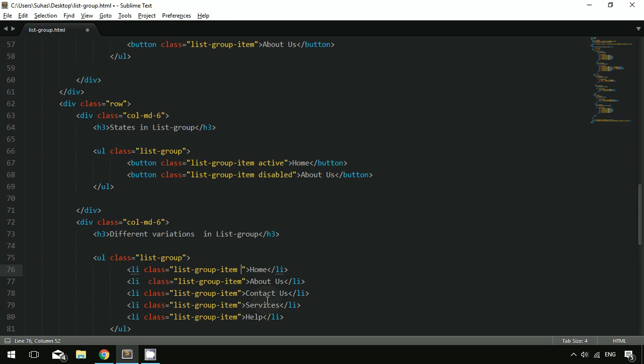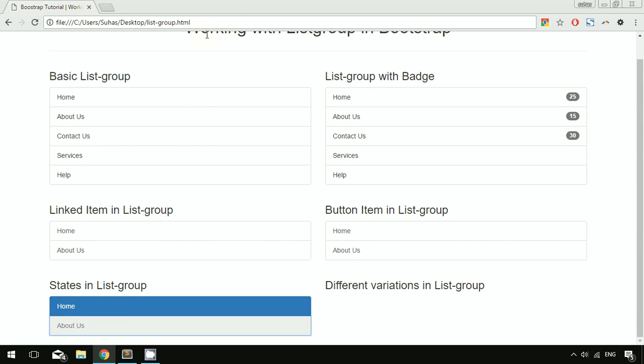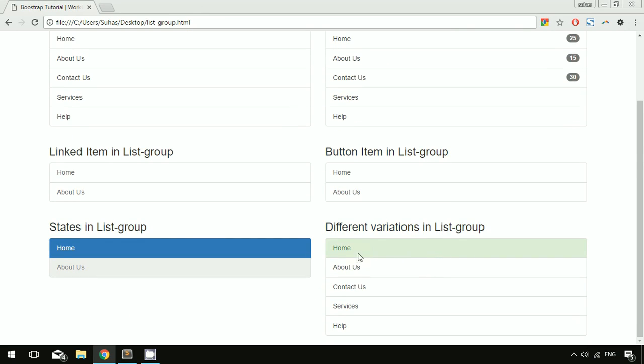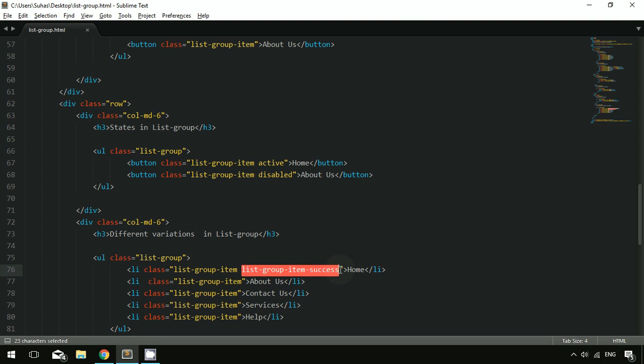So I'm just adding to the first one list-group-item-success. Let's go ahead and save that and refresh the page. As you can see, we have this list item in a different variation, that is in a success variation. So we can use a different class. Let me just go ahead and copy this and paste it over here inside every list item.